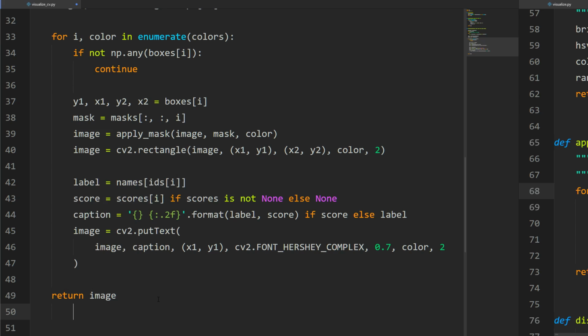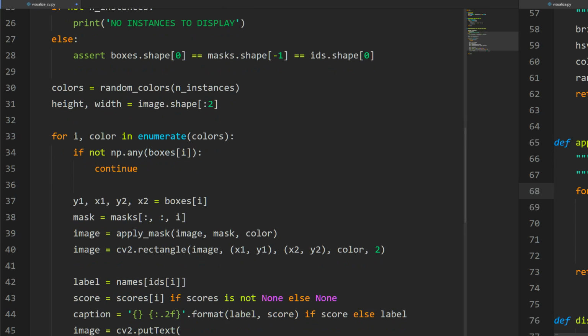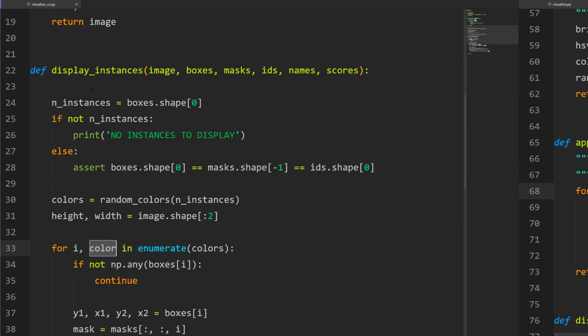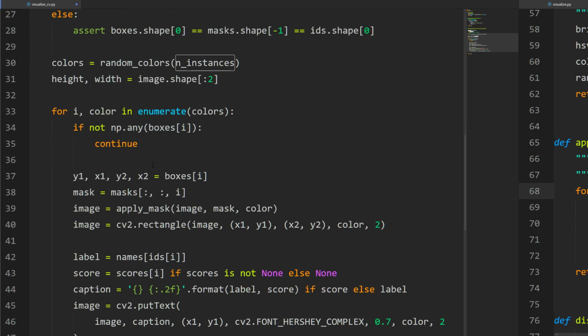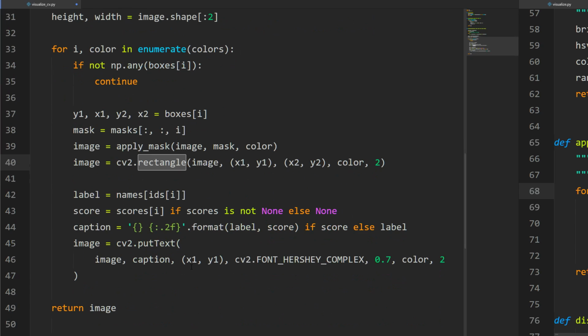And let's just check our work again. So we are going to loop over all the colors, and the number of colors is equal to the number of instances we have. So for each instance, we're going to get a box, we're going to get a mask, we're going to get a label and a score, and we're going to apply a mask, then we're going to apply a box, and then we're going to add a caption, and finally we're just going to return the image once we've looped over it enough times. So now let's test this. Let's run it with our webcam and see what we get.